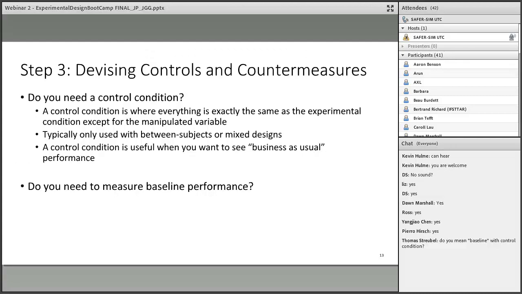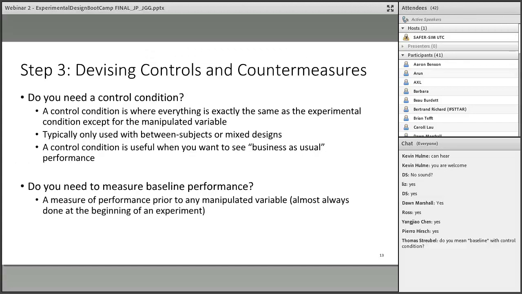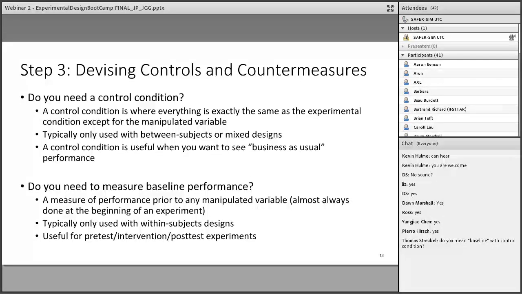Another way that you can think about controls and countermeasures is measuring baseline performance. Baseline performance is a measure of performance prior to any manipulated variable. This is almost always done at the beginning of an experiment, which is why we call it baseline, because you're looking at what people are doing prior to anything special happening in the experiment. This is typically only used with within subject designs, where people might be doing repeated tasks or multiple tasks within the same group of subjects. It's very useful in what we might call ABA design experiments, where you have a pretest, an intervention, and then a post-test. The pretest is essentially your baseline, and if you compare the pretest and post-test, it allows you to know whether the intervention had an effect.